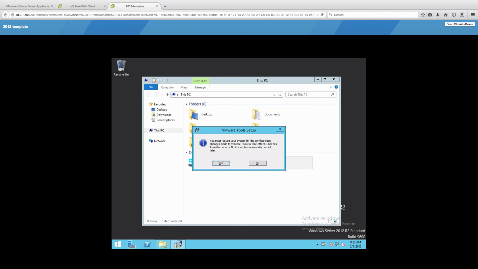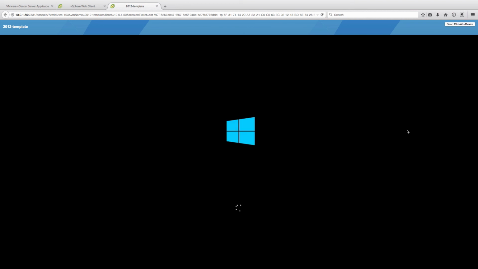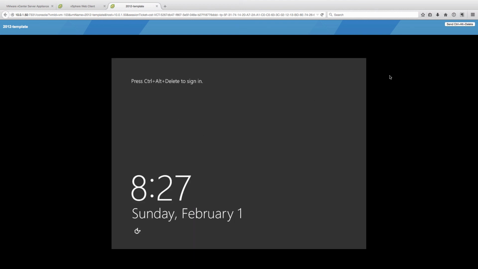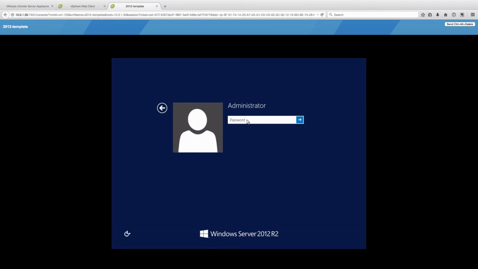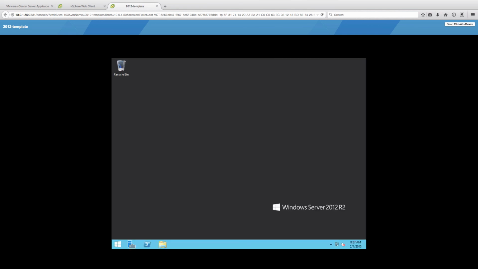Let's go ahead and proceed with the shutdown. All right, look at that. We already got our mouse back. Isn't that beautiful? Now let's start. Oh, there we go. Password. Let's go ahead and start performing some tweaks on our system.